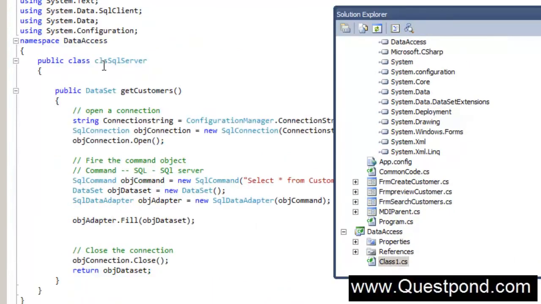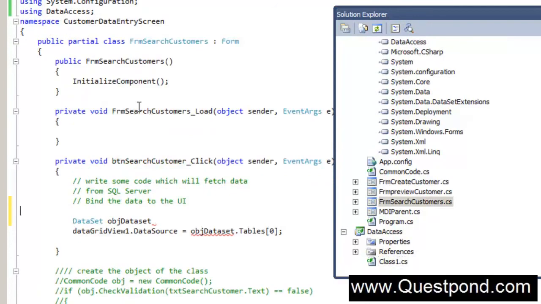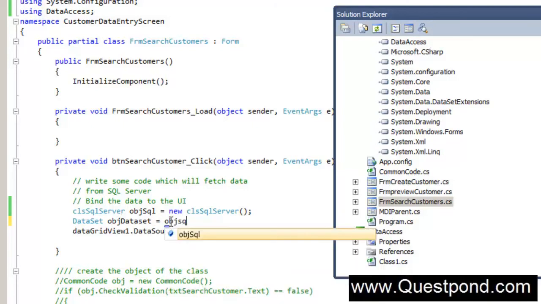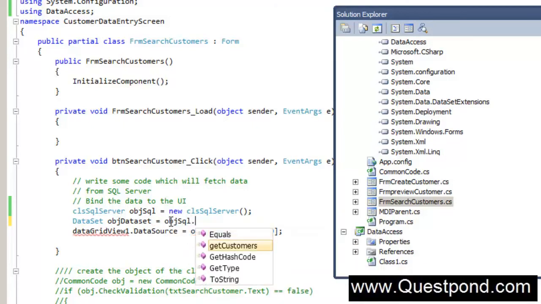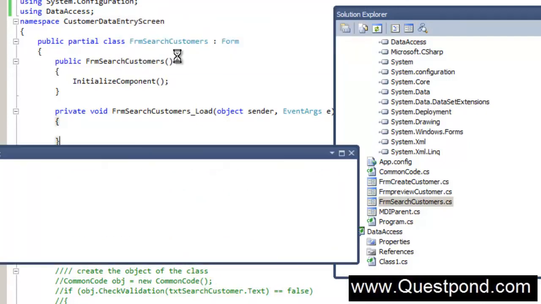If you remember, our class library name was CLS SQL Server. So let's go ahead and create an object of the CLS SQL Server class. I'm going to say here CLS SQL Server obj SQL is equal to new CLS SQL Server. And if you remember, we created a very simple function here called get customer. So we're going to invoke that function. This function returns a data set, and the data set is now bound with the data grid view.